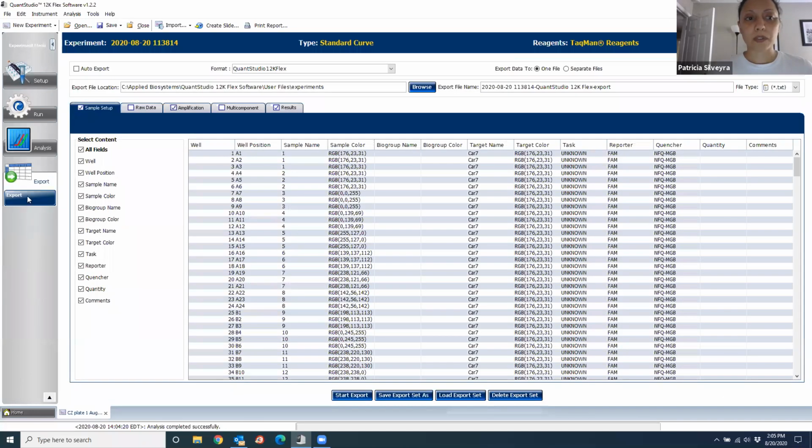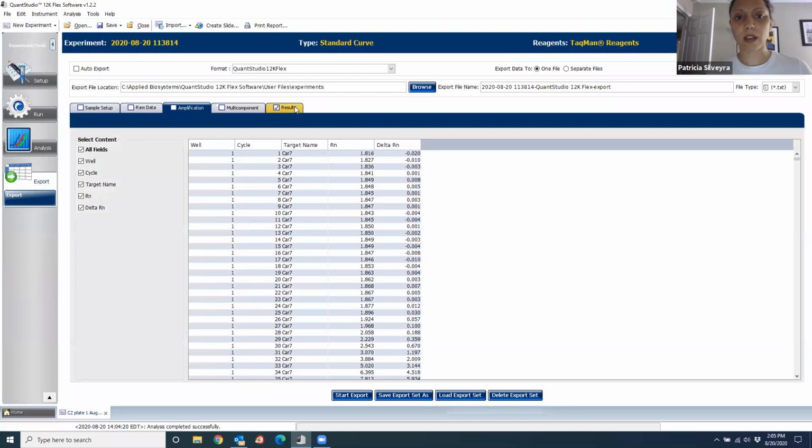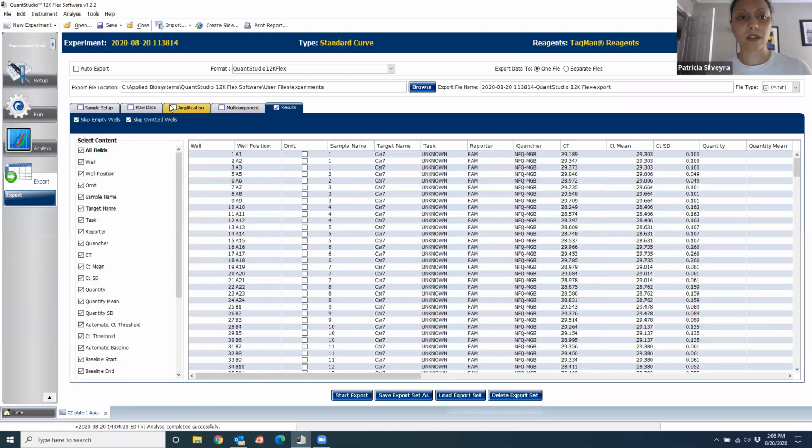We go to export here, and you see here everything in a tabular form. And you don't need everything here. What you do need here is only what is in the results tab. So as you can see, I unclick everything else because I don't want it. I only want the results table. The results table is going to tell me which well, what sample, what target, and what is the CT value, which is what you want.